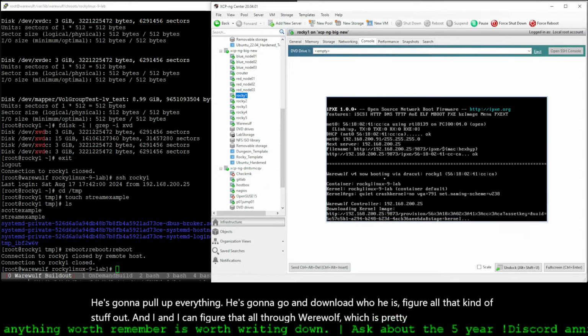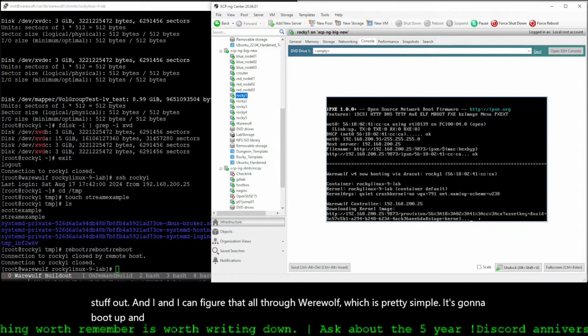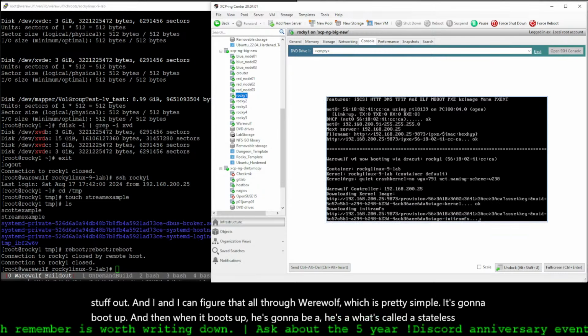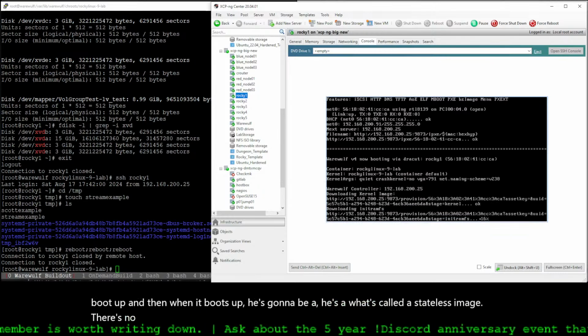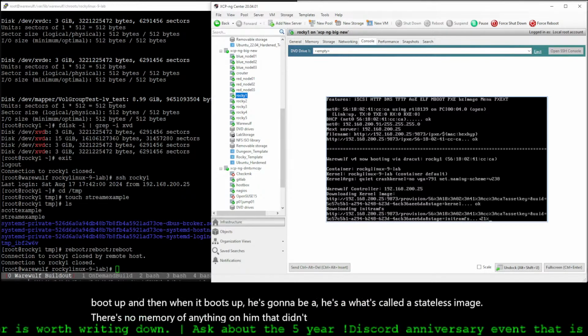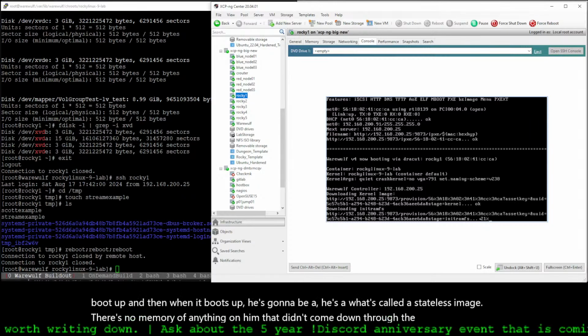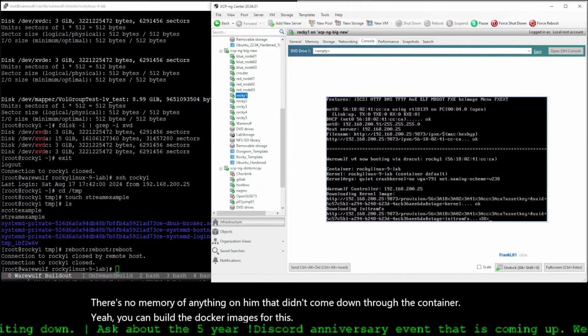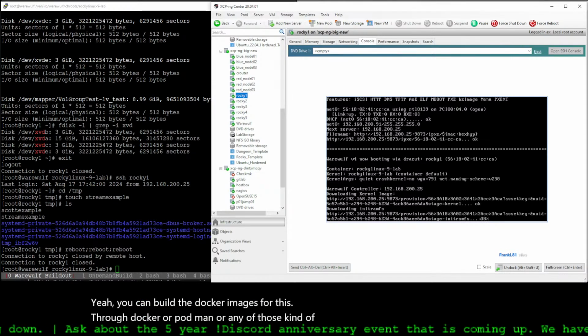It's going to boot up. And then when it boots up, he's going to be what's called a stateless image. There's no memory of anything on him that didn't come down through the container. Yeah, you can build the Docker images for this through Docker or Podman or any of those kind of things. Yeah, it actually ends up working pretty nice.